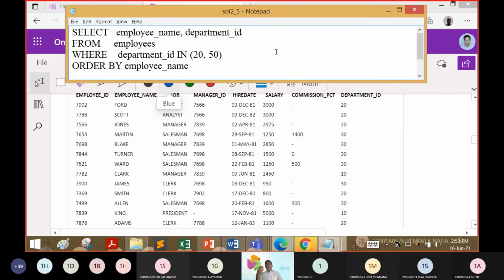So you are expecting the person to work either in 20 department or in 50 department. So you are expecting the employee names. You want to display them? Yes. Either in 20 department or either in 50 department. Okay, you can answer.